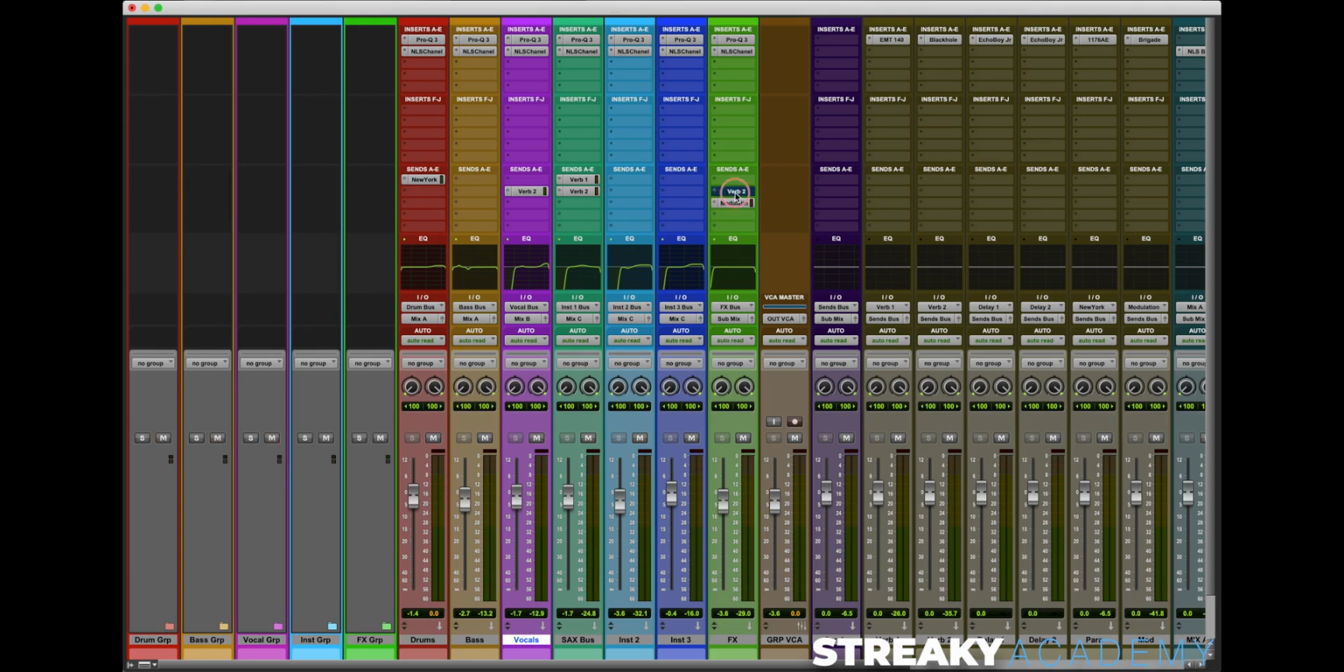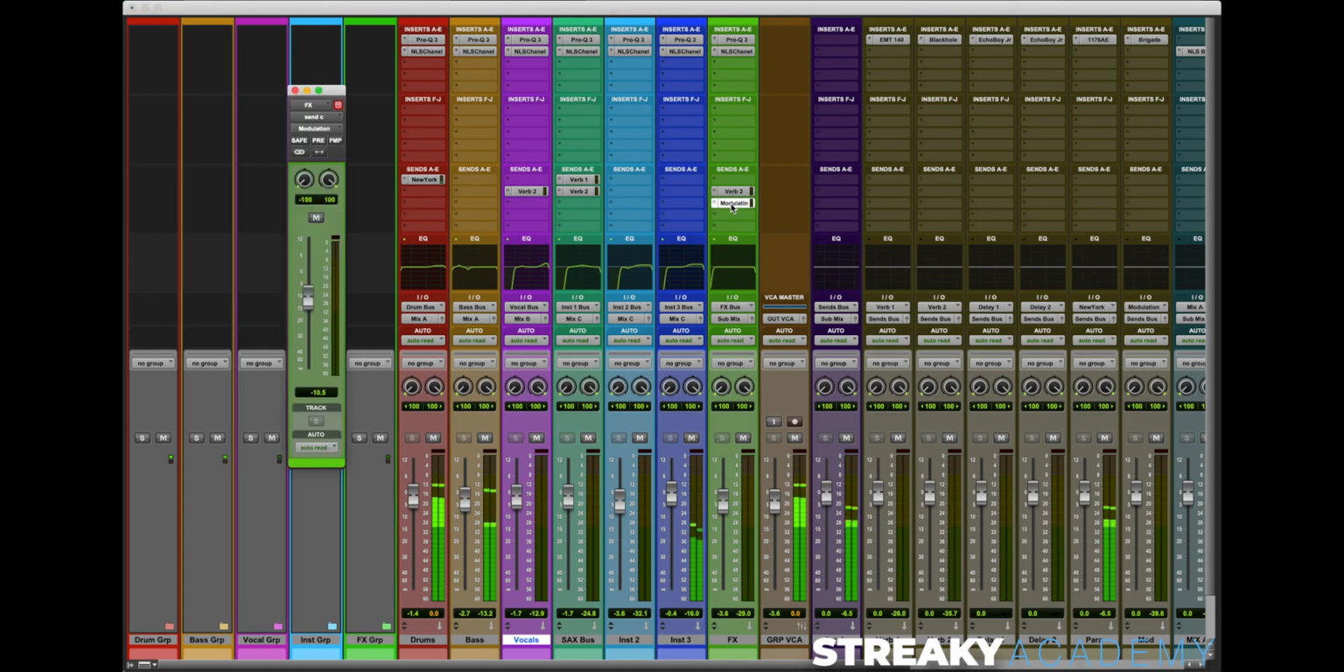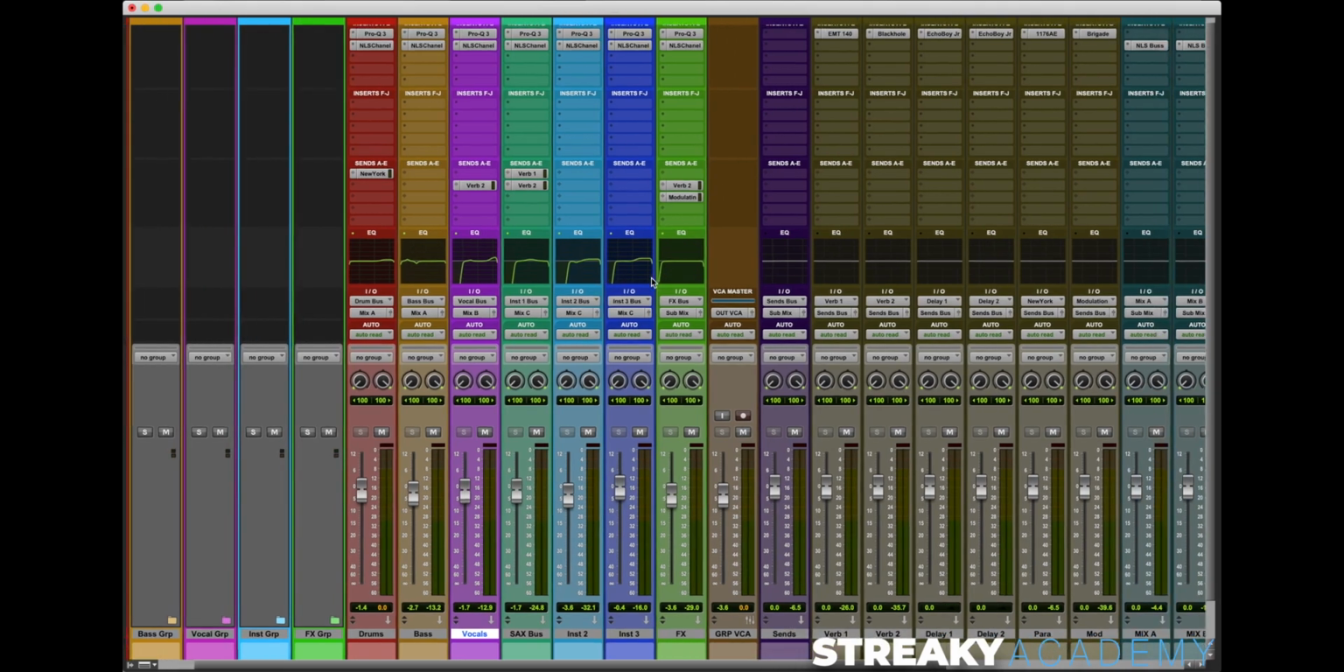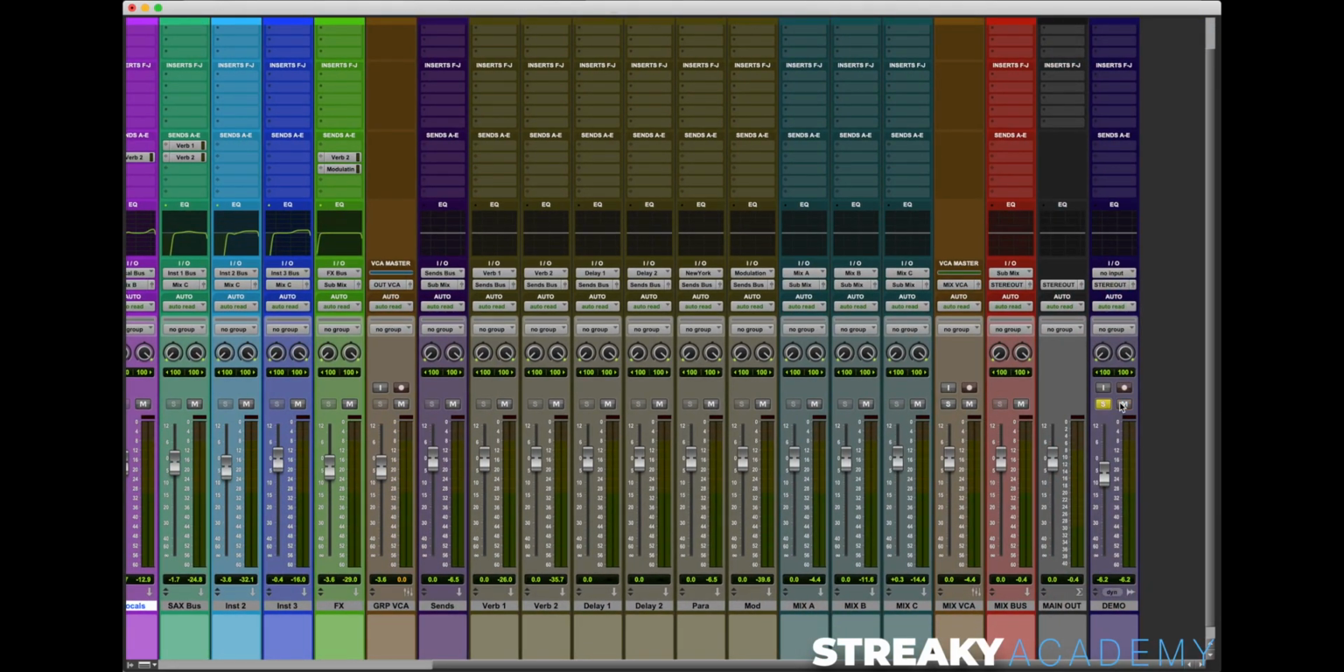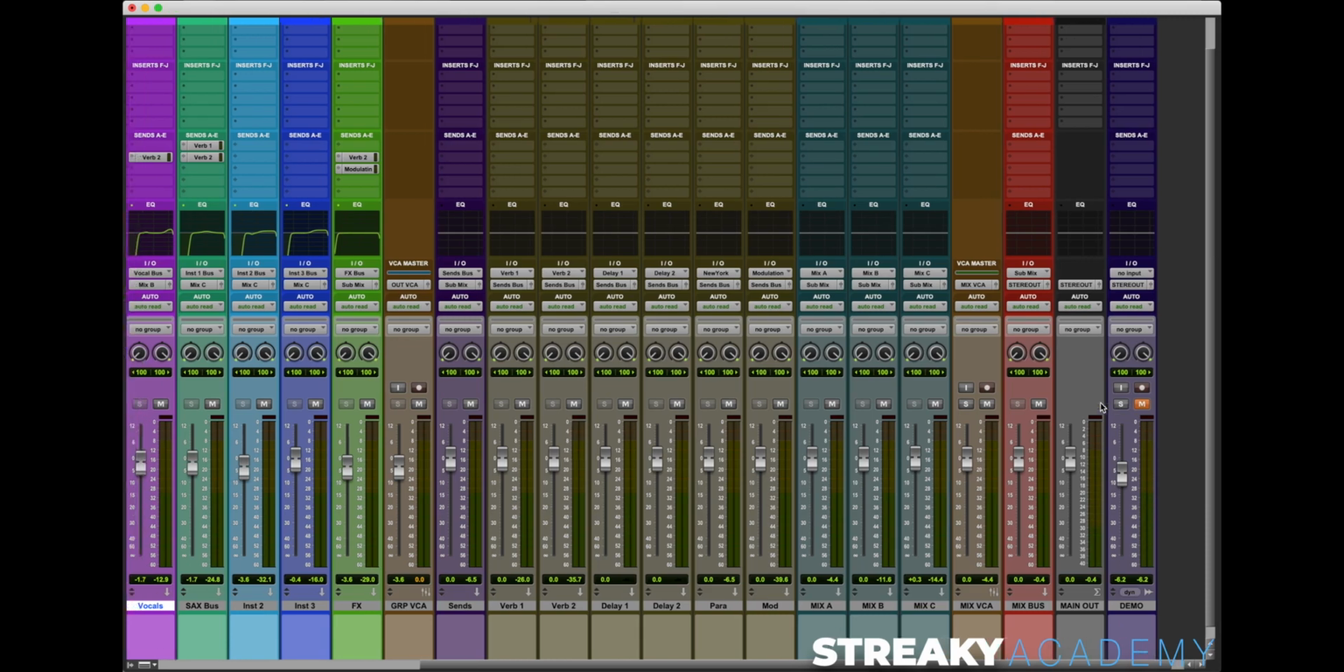So let's play these two without, and then with on the drop. Just a little bit more sizzle and a little bit more power and width to those effects. So let's listen to the reference again. It's not bad. Let's listen to our mix version so far.